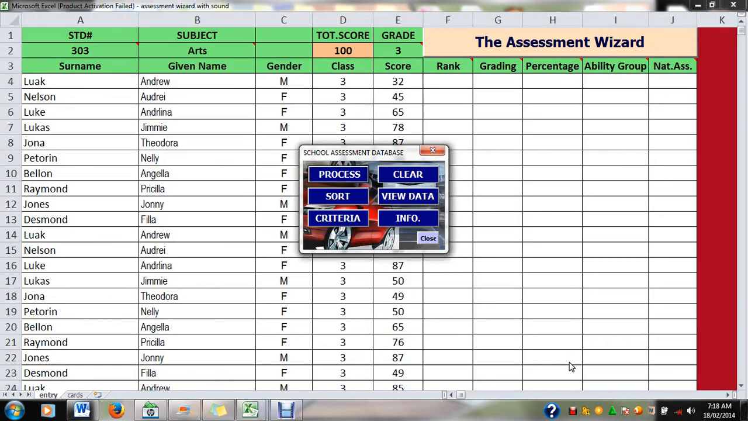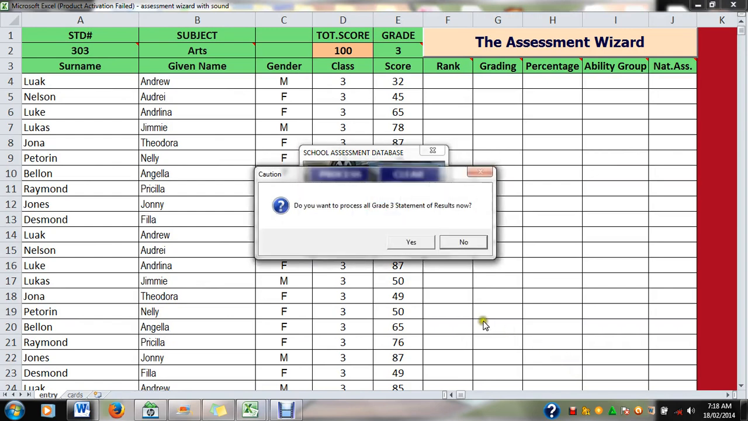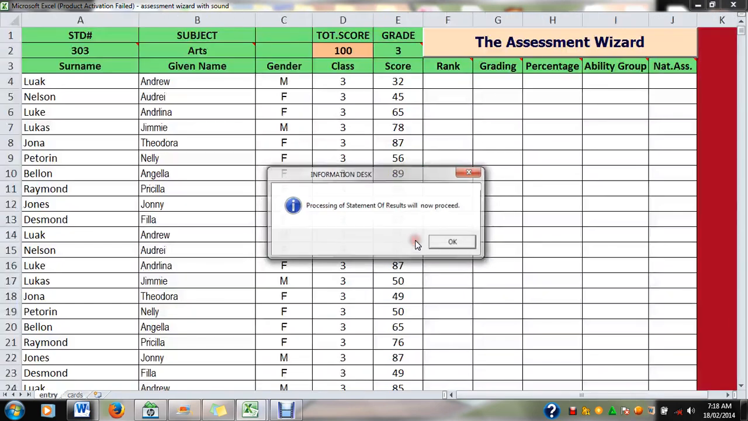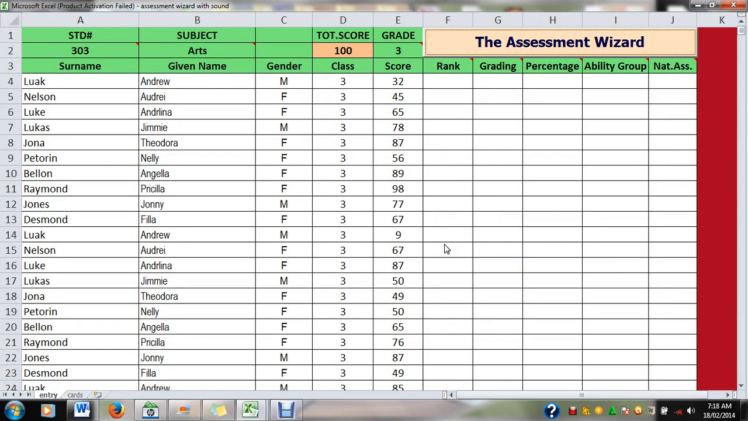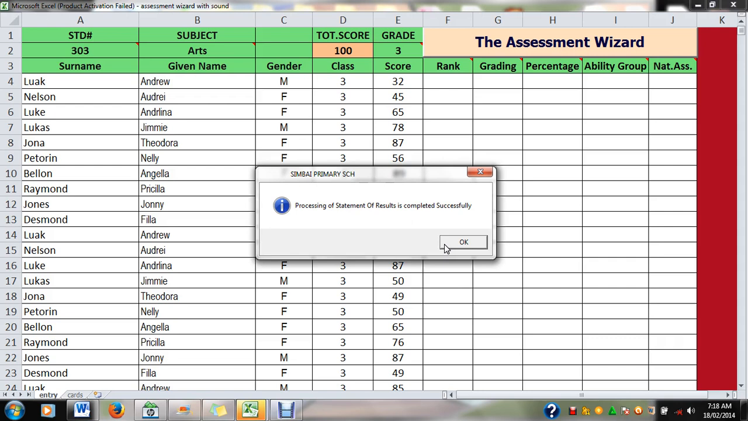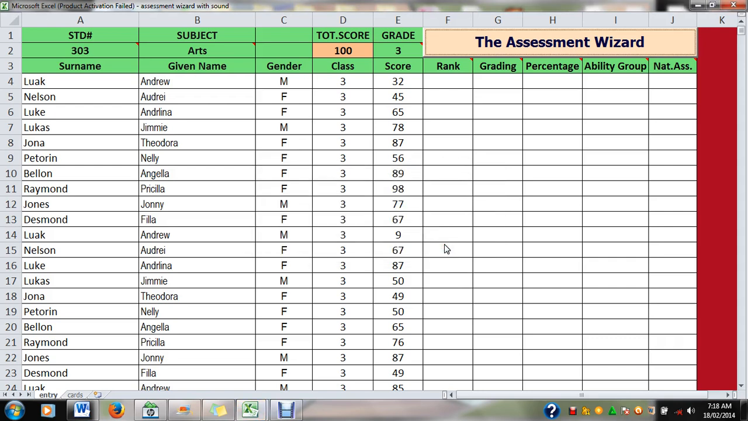Do you want to process all grade 3 statement of results now? Okay, it's asking you to process the statement of results. If you say yes, processing of statement of results will now proceed. It's processing the statement of results for grade 3. Let's see how long it will take. Oh, it's done. Everything for 300 students, the statement of results is done. Processing of statement of results is completed successfully.